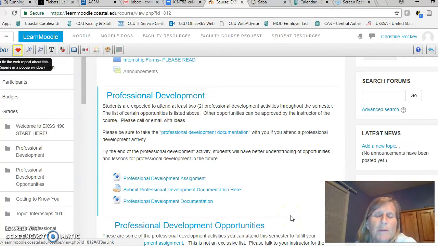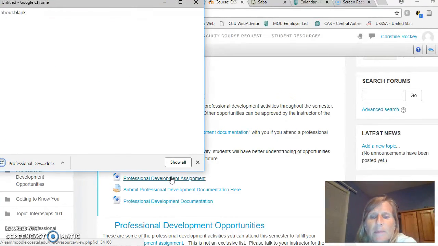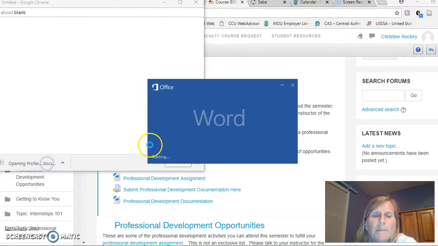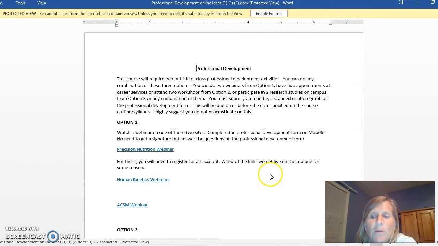One very important component of this course is your professional development activities. As you can see right here, you must do at least 2 professional development activities throughout the semester. If you click on the professional development assignment, you will see some examples of things that you can do in order to achieve that goal.